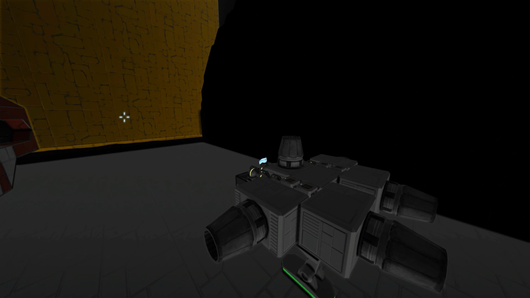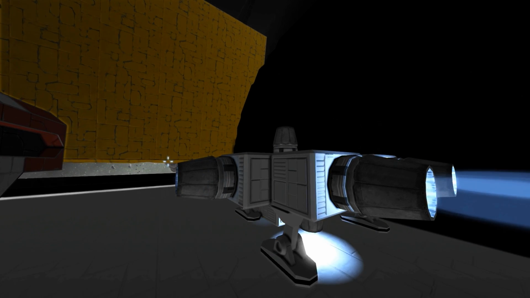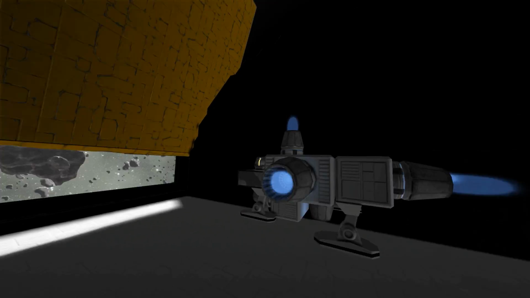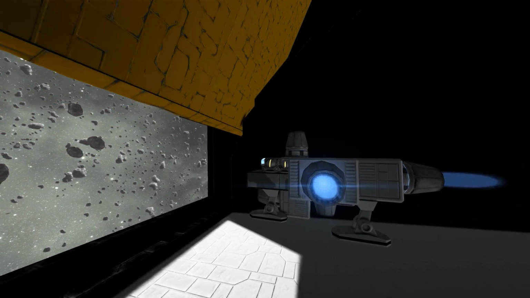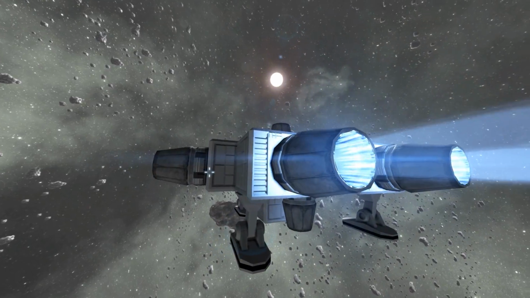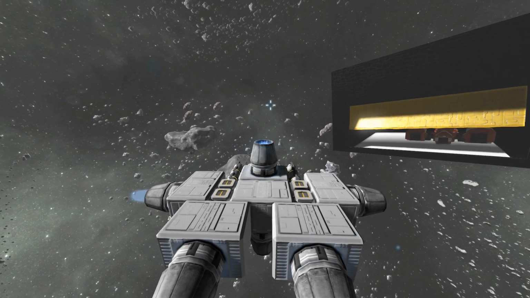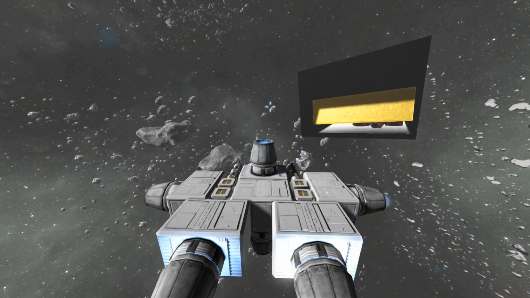So yes, if we go ahead and turn on our engines, unlock, and fly forward, the door will open for us. Voila, as it slowly opens automatically. And we can fly out and enjoy the view. And if we look behind us, we will now see that it's closing behind us.